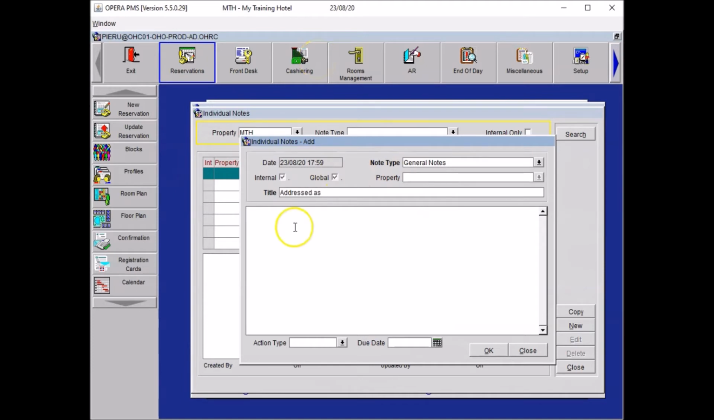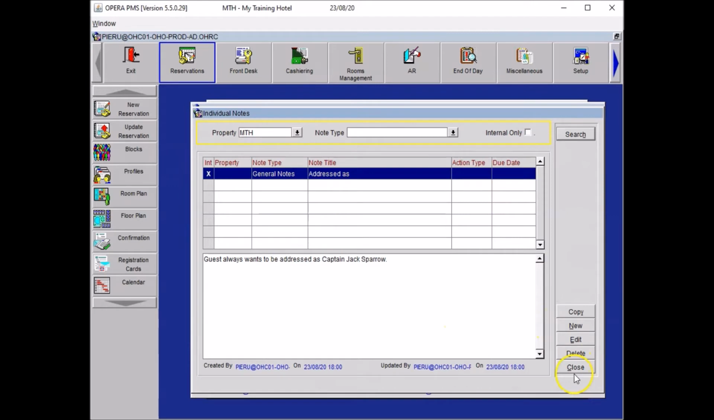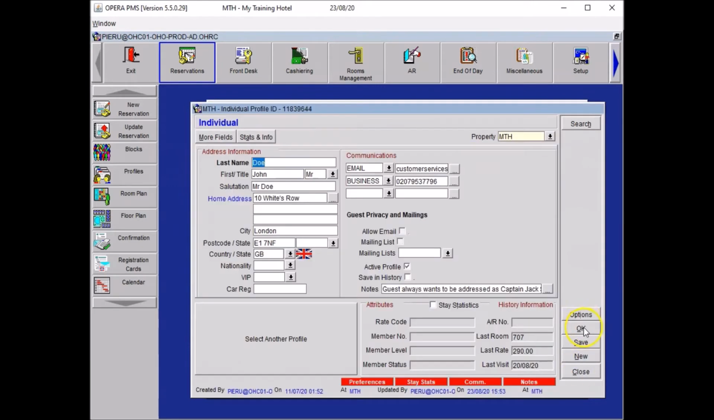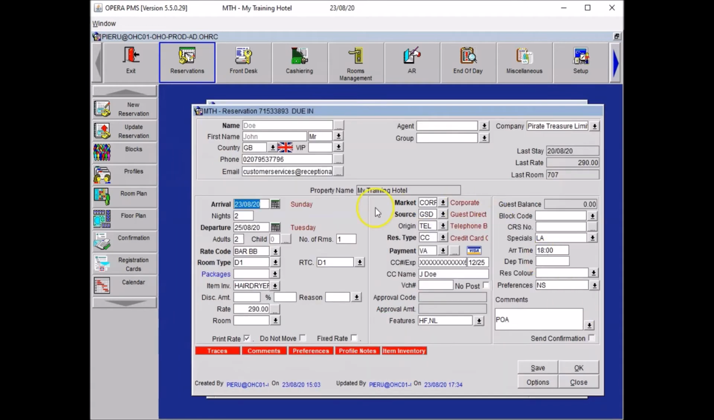Addressed as, and now the message. Guest always want to be addressed as Captain Jack Sparrow. Now, what you wanted to do is to press OK. You wanted to close. You wanted to press OK on your profile. And once you're back on the reservation, you wanted to get this pop-up message appearing. So you wanted to create your alerts.